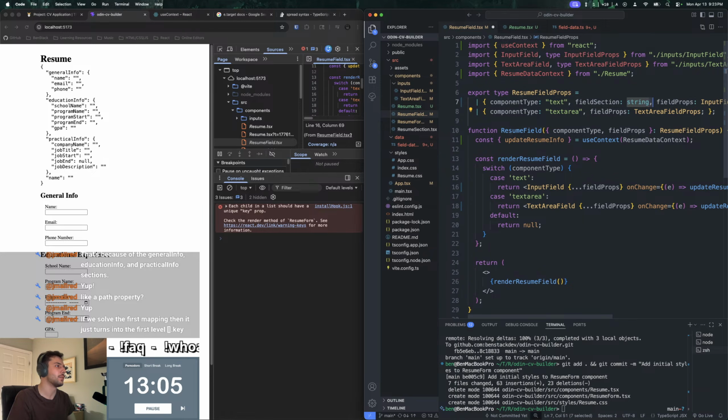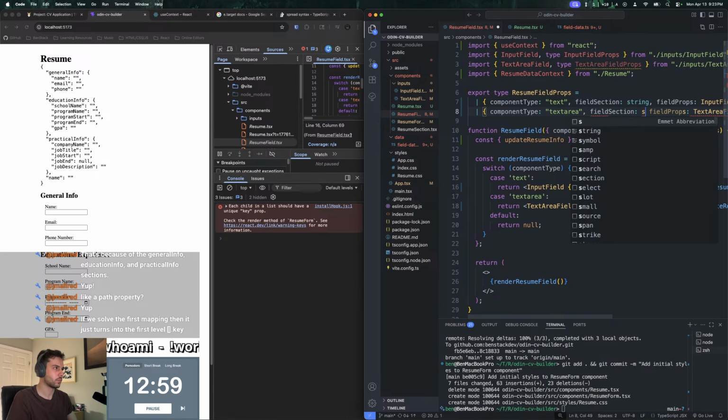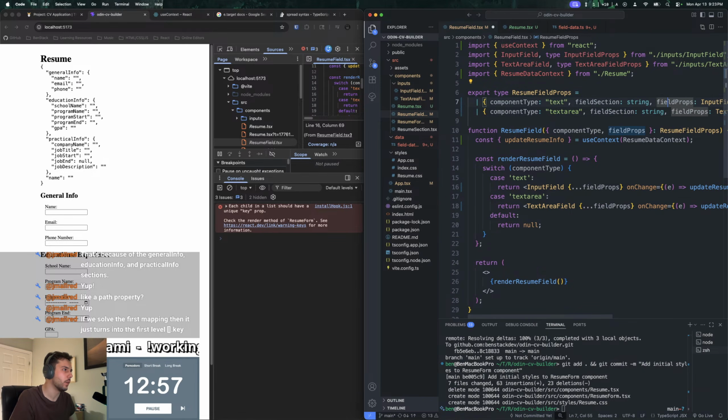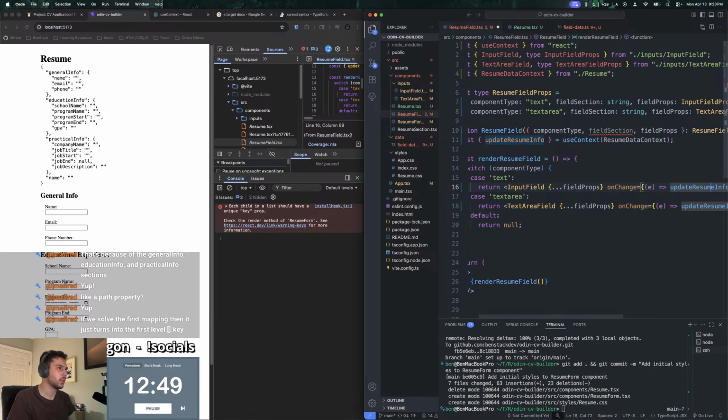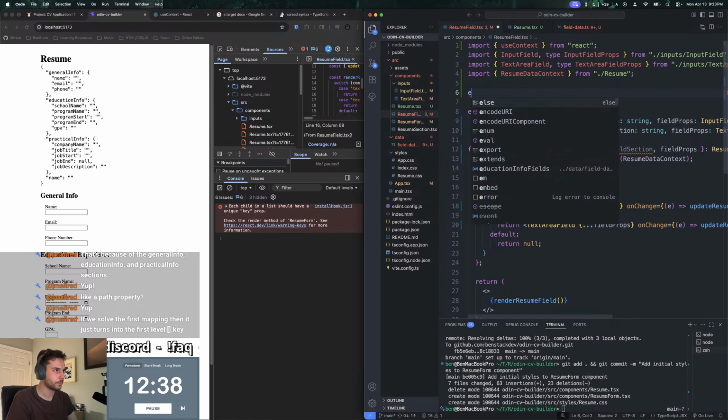Although we should probably make this discrete, right? So I'm just doing string for now. However, component type, field section, and then we do. Okay, so then we'll get that in there. Okay, so we have that. So that's gonna break our other thing. That's fine. So we could even make our own type here.